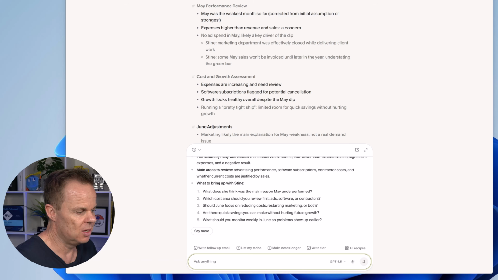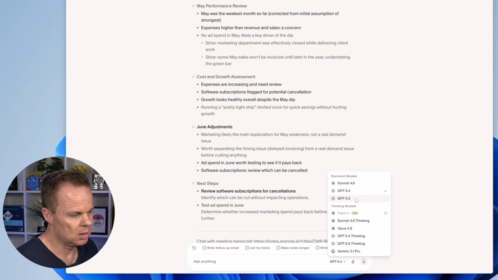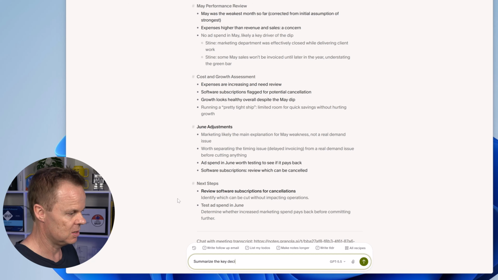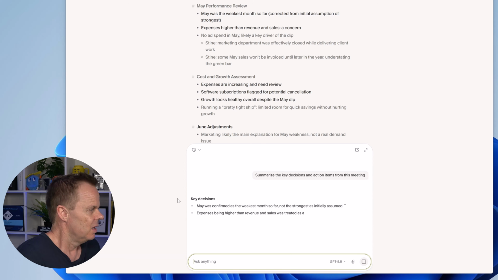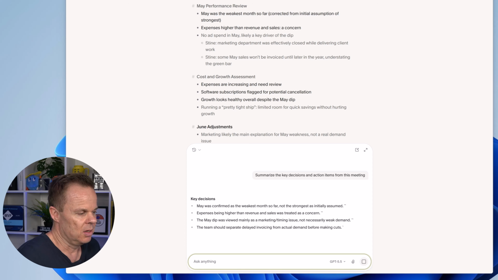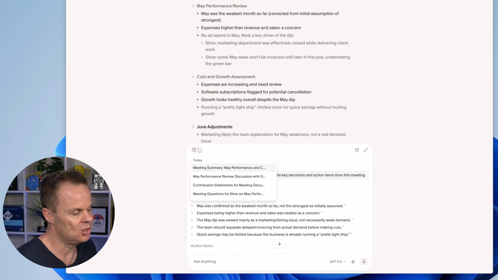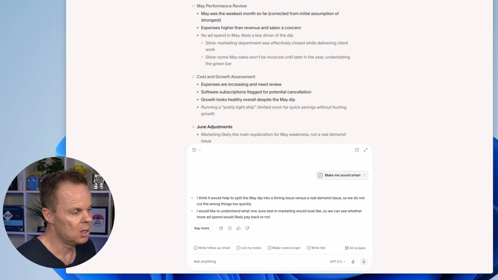I can also go down here and I can even continue the chat. I prefer to take a new and again choose the GPT 5.5. I can say summarize the key decisions and action items from this meeting. Here you will see the key decisions and action items. I can still ask a lot of things, and these notes and chats are saved. I can see the chats over here, by the way. Here I have the make me sound smart.